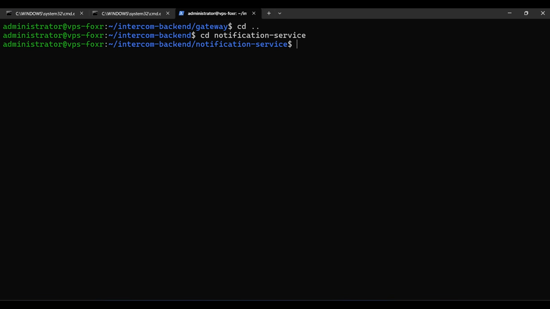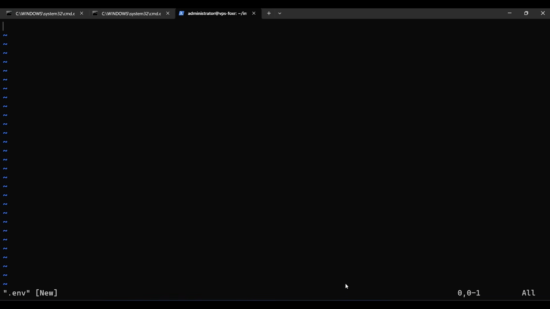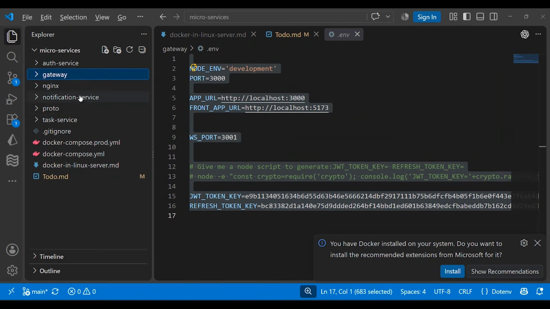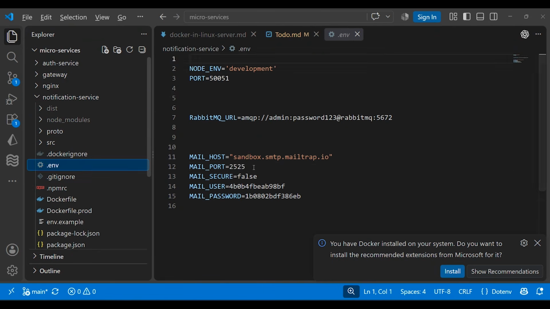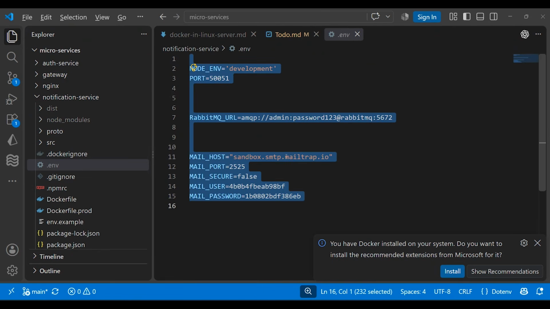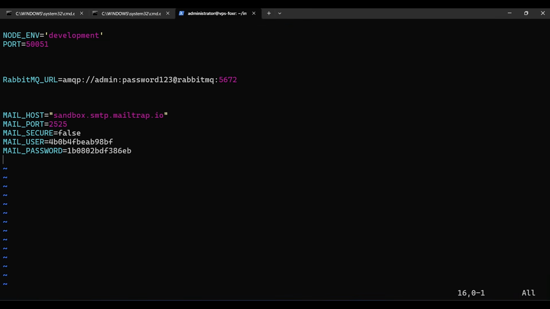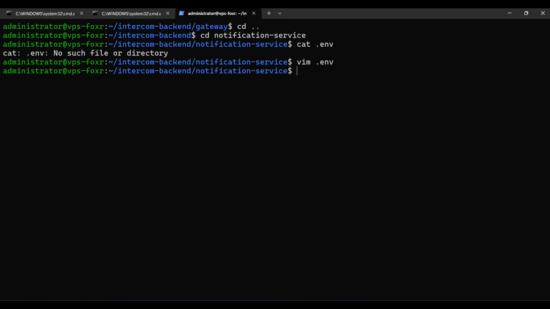Now let me pass cat data like this, and then pass vim data. Let's head into the notification service. Okay, we have the notification service. I'm going to copy everything in here and paste here, and again we're gonna pass colon wq. Then we're gonna tap enter.